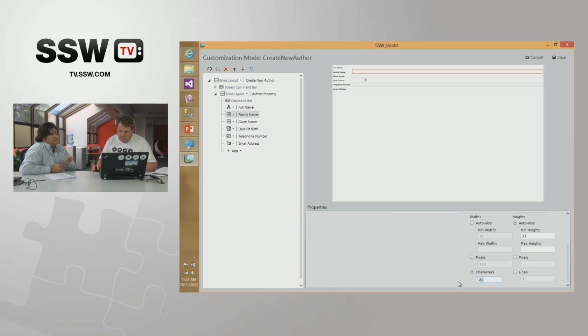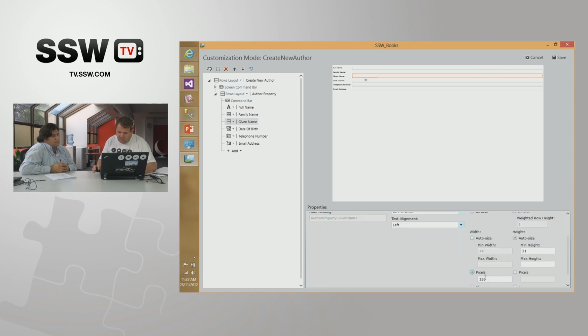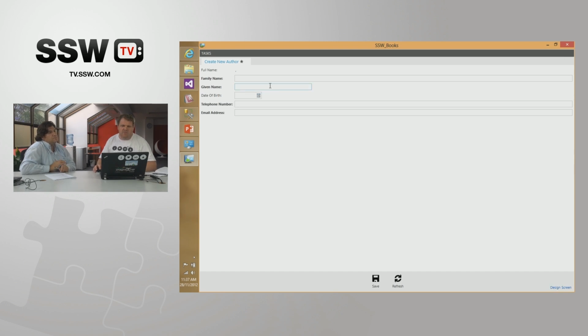So we're making these changes while the application's running, on the fly, yep. And these changes are being written back to our solution, our project. The other thing I've said is I don't want it stretched. I want it to be left aligned, and it's going to be 250 pixels. So when we save this, the given name I was working on is only 250 pixels wide.